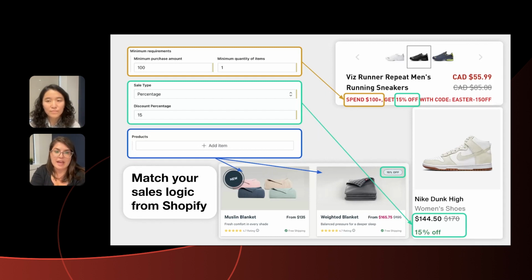And then here we have a place where you can add various products that would be affected by this particular sale, because maybe you don't want to be giving 15% off of certain kinds of products. Here we are going to be affecting a muslin blanket or a weighted blanket. It's just a blanket sale.